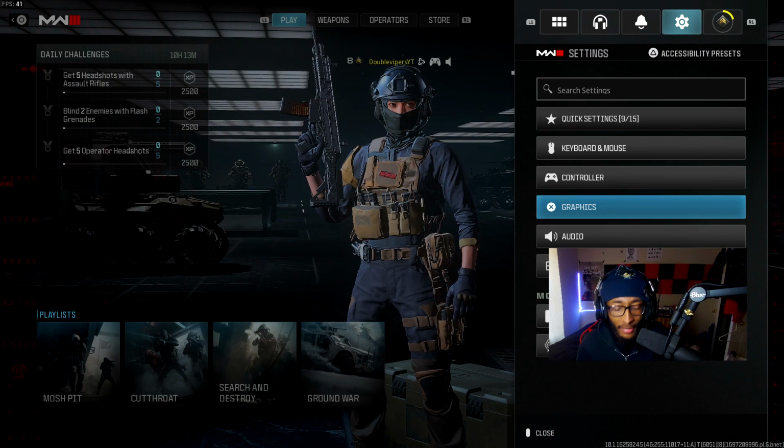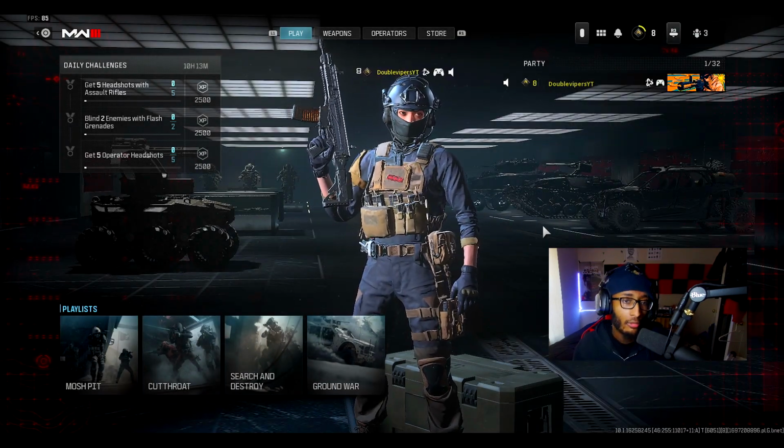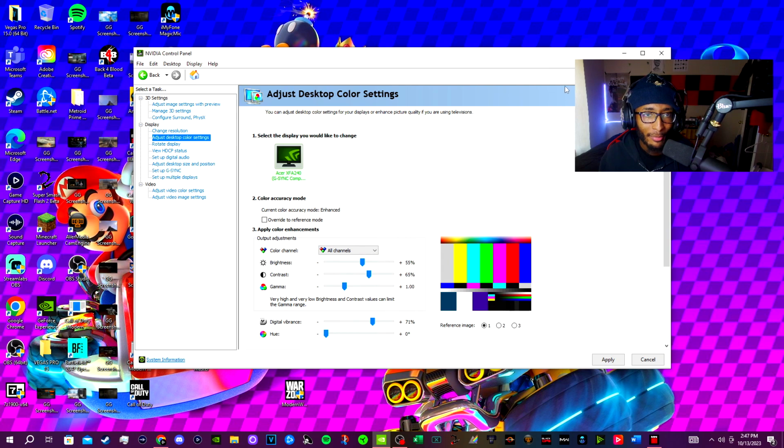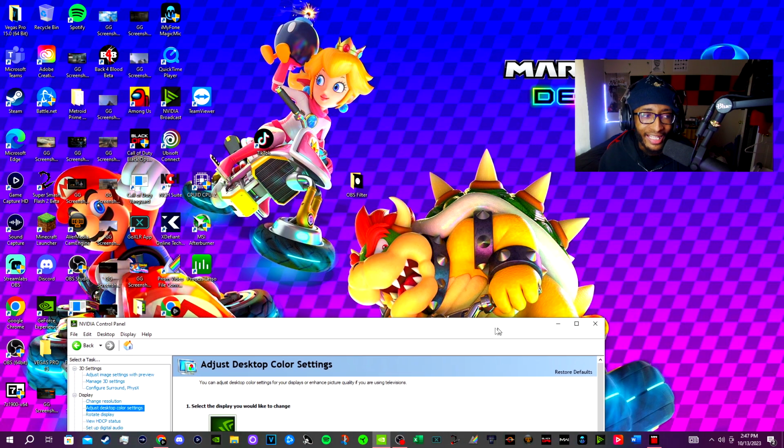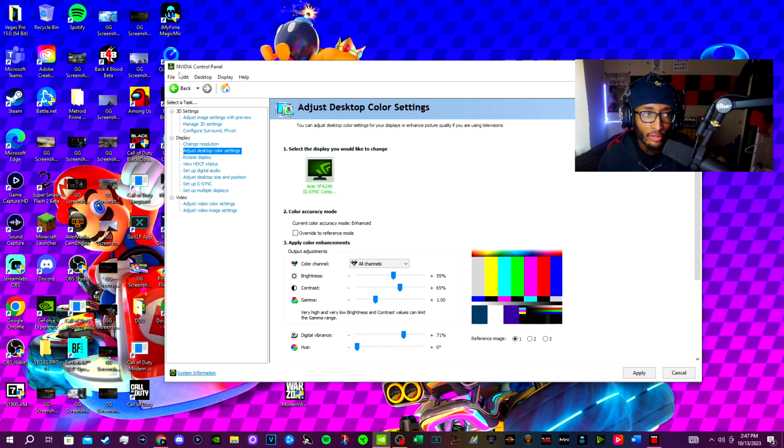Now I'm going to show you all my NVIDIA settings as well. I think that's one of the most important ones. So give me a second. Don't mind the wallpaper right here. We got a little Mario Kart 8 Deluxe kind of wallpaper. But anyway, when you go to your NVIDIA control panel, this is only for NVIDIA users, first off, you want to go to desktop color settings.